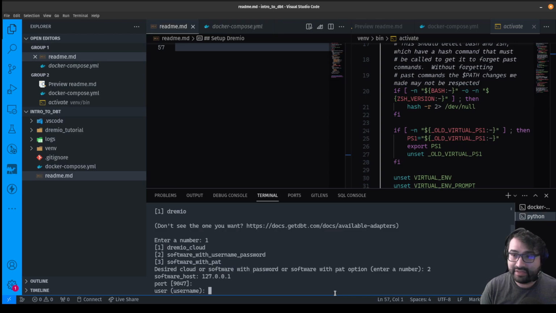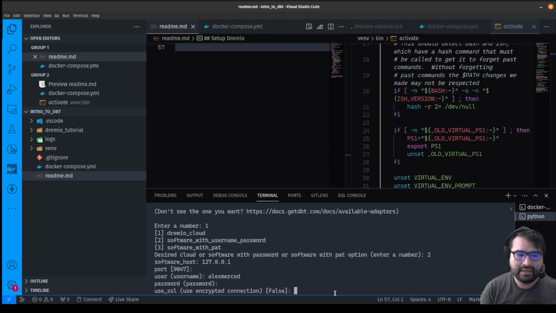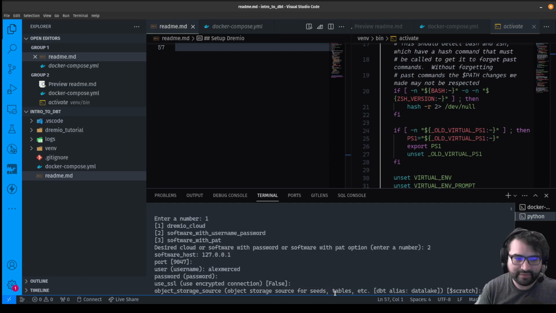Then you have the username and password, which are the ones you set up when you first set up your Dremio environment in the previous video. Now, use SSL: again, assume it's false because we're working from our local environment.